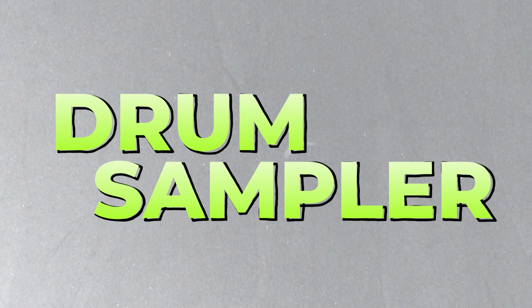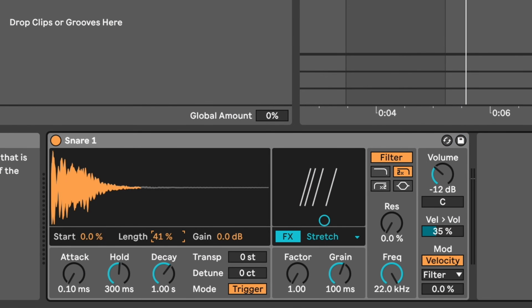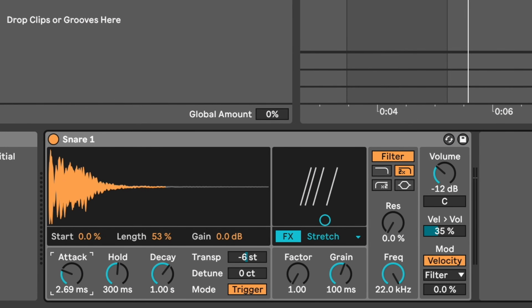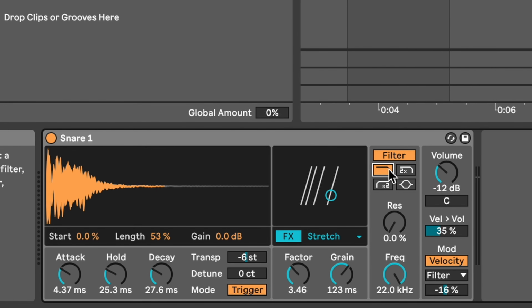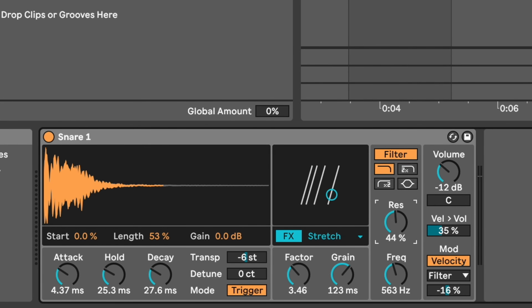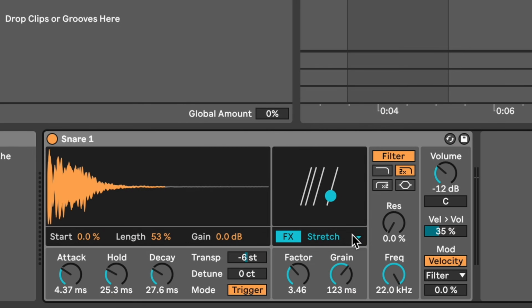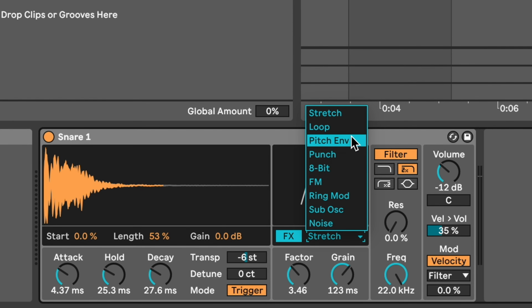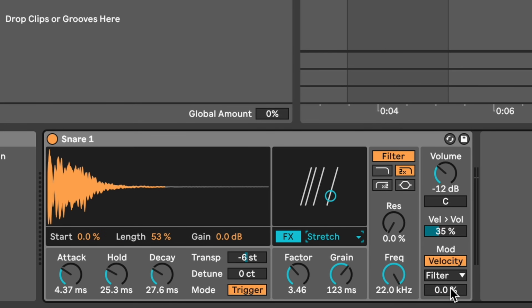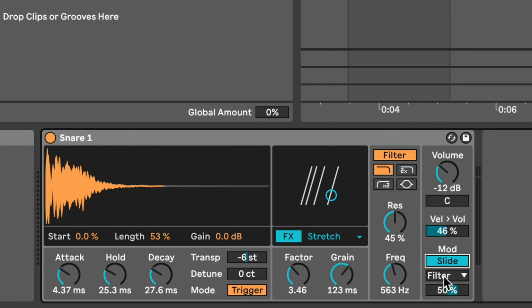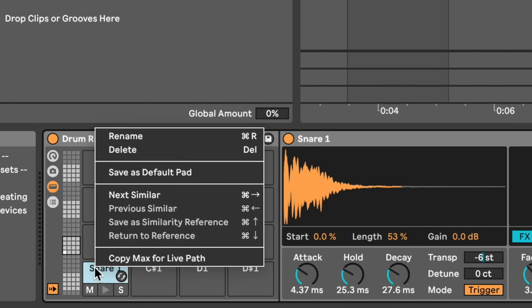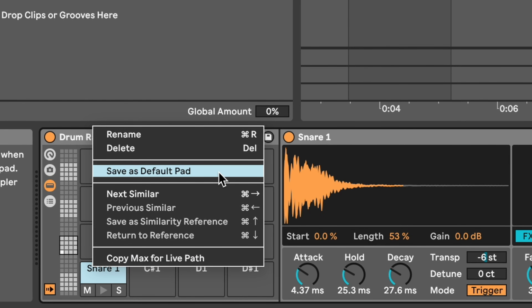Next, we have the Drum Sampler. It's designed specifically for one-shot samples in drum racks. You can adjust the sample start and end points, tweak the pitch, and shape the sound with an amp envelope. There's also a filter section optimized for drums, and you can add effects like time stretching and frequency modulation. If you want to make your drums more dynamic, use velocity or slide to modulate volume and other parameters. On top of that, you can also set Drum Sampler as your default pad in drum racks for quick access.